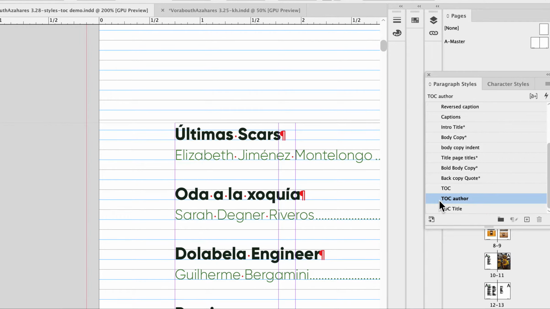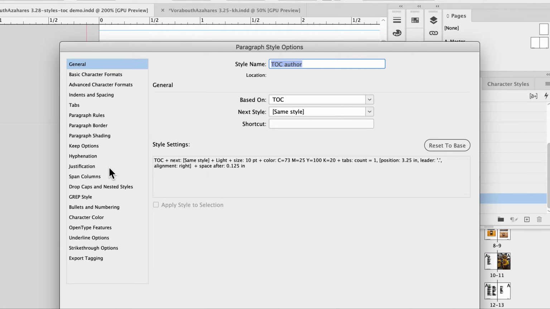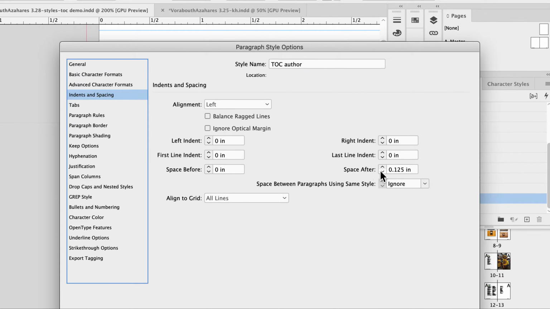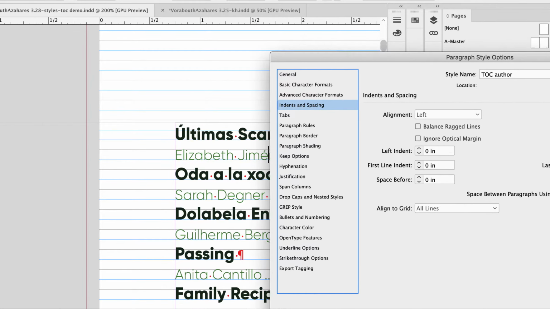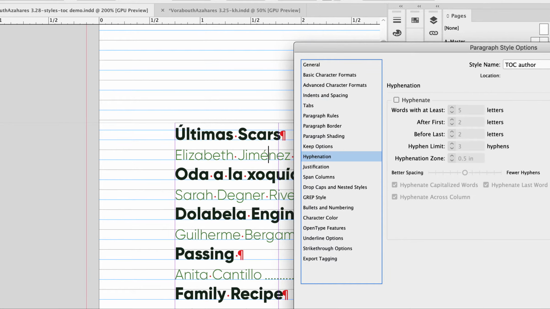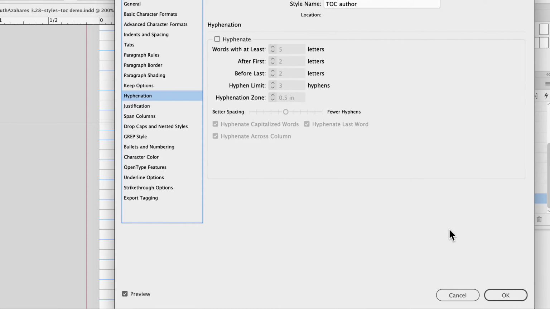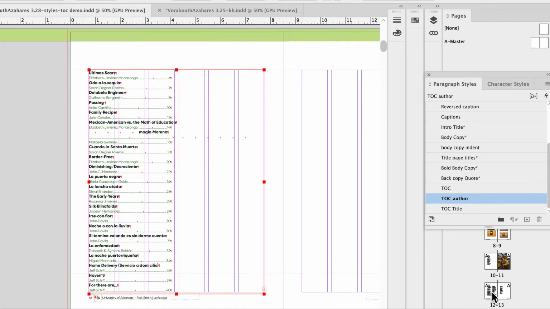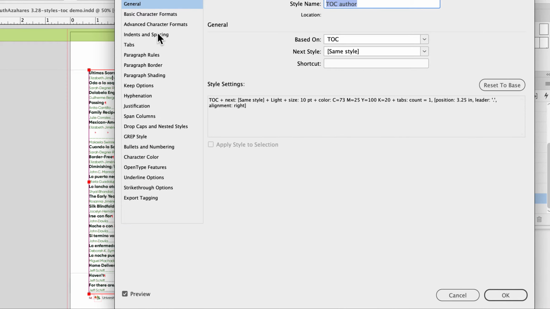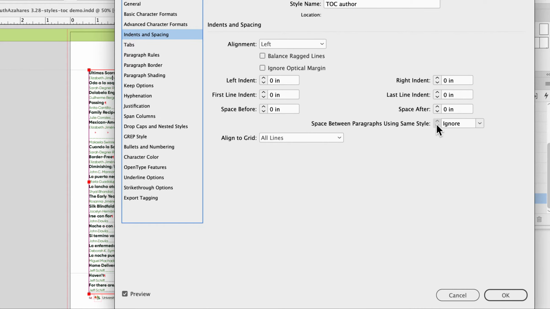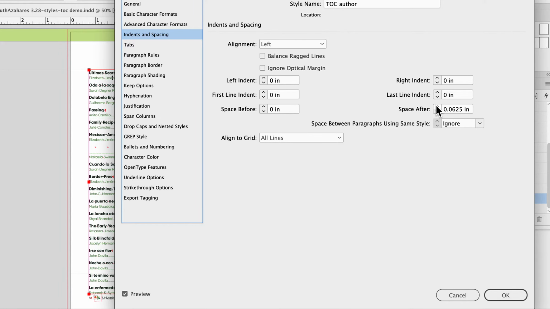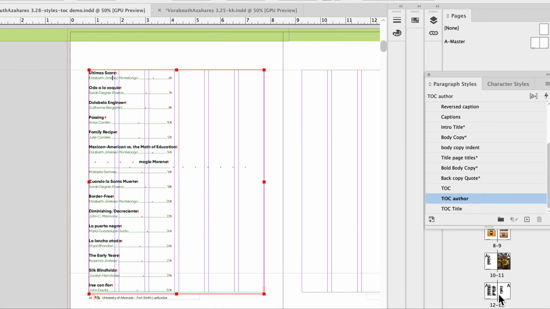The other thing I added was I went to TOC Author and added space after. And without that, there it is at 0, you can see that it's all too cramped. Way too cramped. So I go back and double click on TOC Author and add space after. And since I have the preview turned on, you can see as I'm doing it. So I'm going to leave it at 0.125 for now and see how that works.